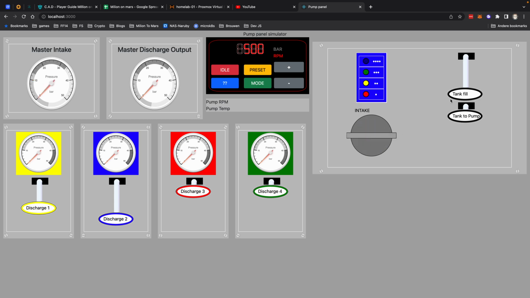And if I now remove the intake, I can close this valve again and use the tank to pump. I should also be able to get some pressure to my intakes, so that's working also.